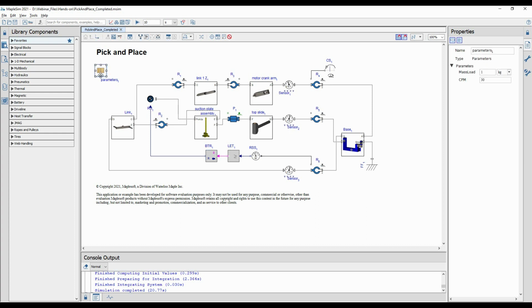This model is also parameterized, so you can see 2 parameters in this parameter block. The mass load is representing the mass of the attached object, and cycle per minute defines how many cycles of picking and placing this machine would finish in a single minute.